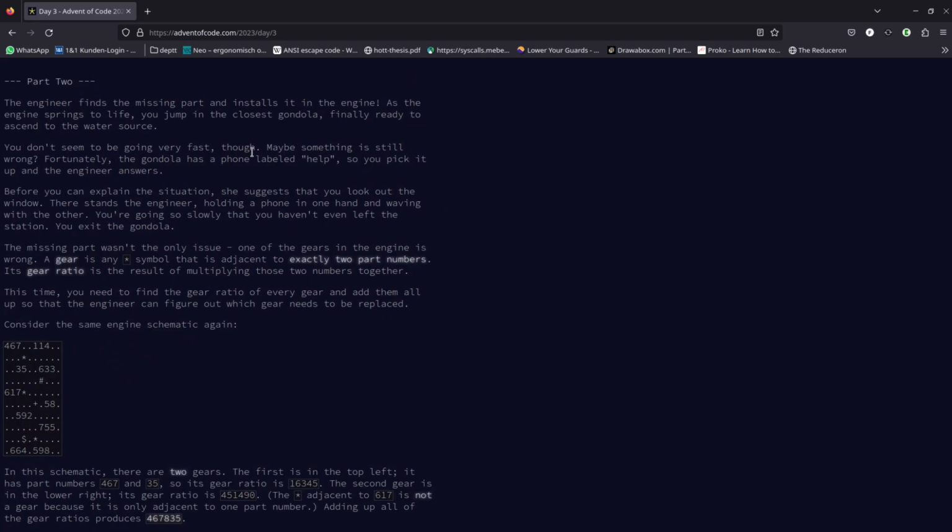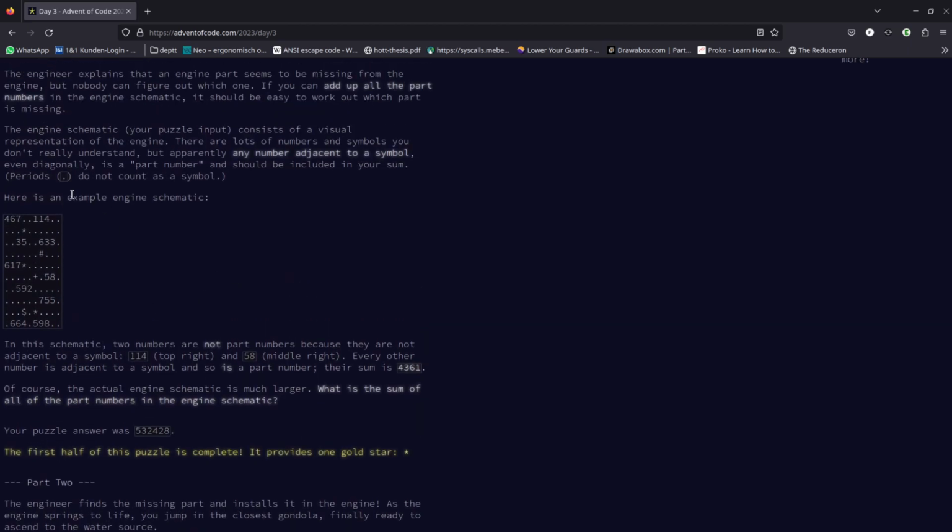Okay, so part 1 was like finding the part numbers here, where any number next to a symbol was considered a part number, even across diagonals.